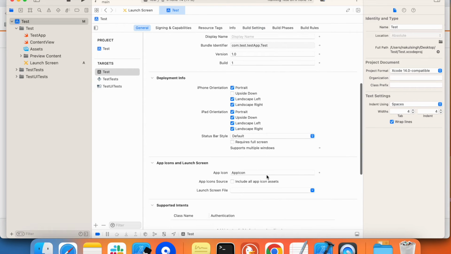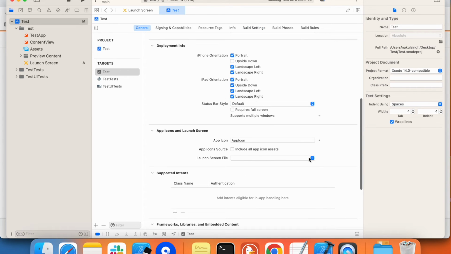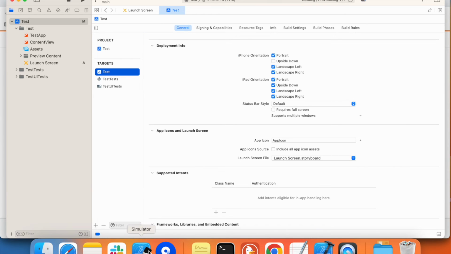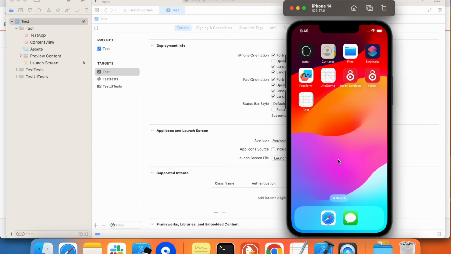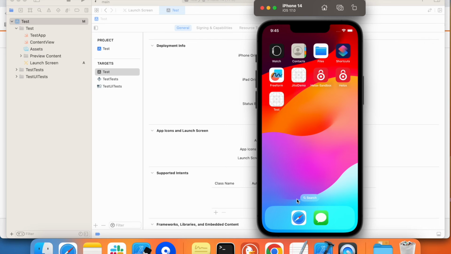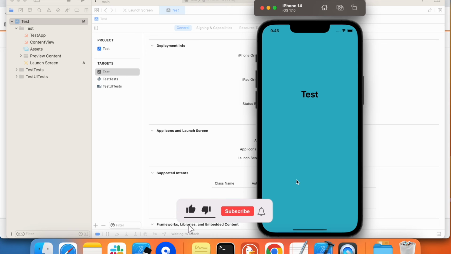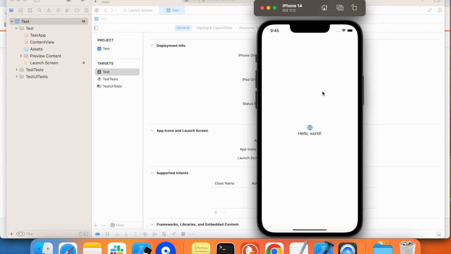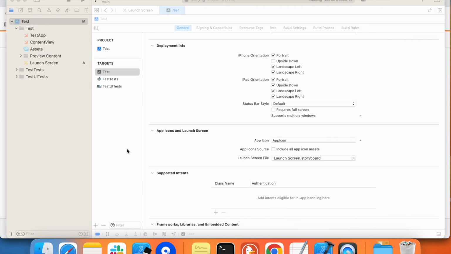In general, here a launch screen file, so you have to select this launch screen storyboard. And now if you run this, so you can see we have successfully added the launch screen here. So this is the way in SwiftUI you can add the launch screen.